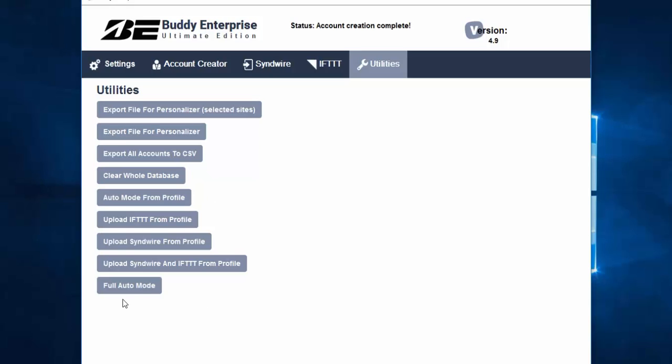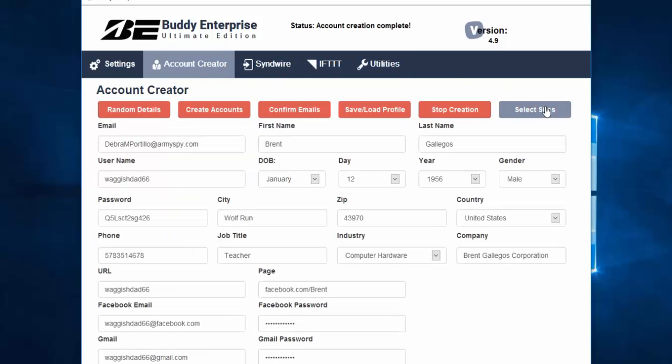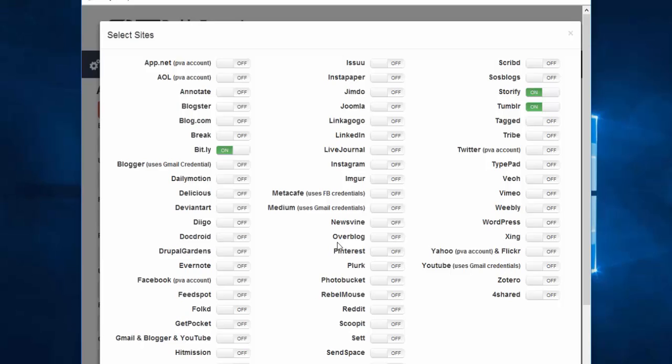Now let me work from the bottom up here a little bit. Full auto mode. When we click this button, it's going to ask us for a file. We're going to give it that file, and that file has a list of emails and other data we'll show you in another video. What it's going to allow us to do is create all of our accounts for many profiles. Let's say we put in 10 emails, it will create 10 different sets of accounts, but it's only going to create the accounts that have been picked up in select sites.